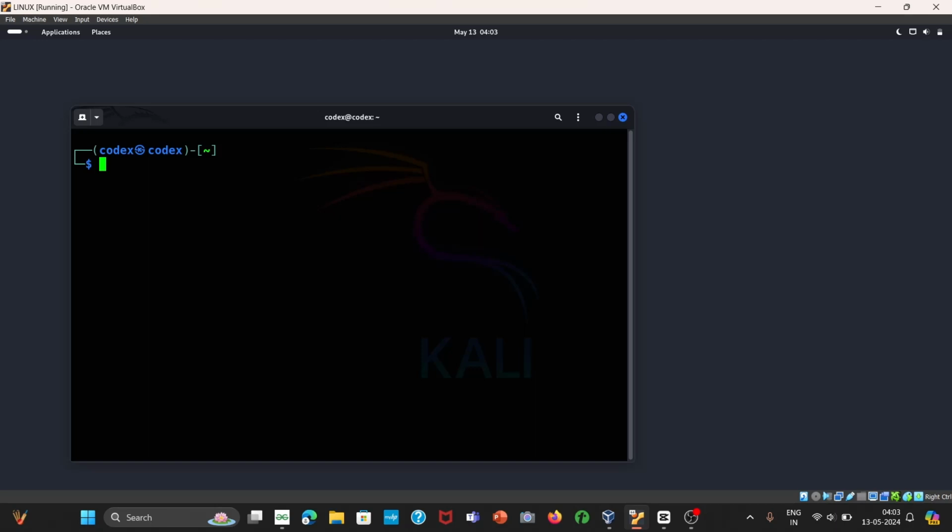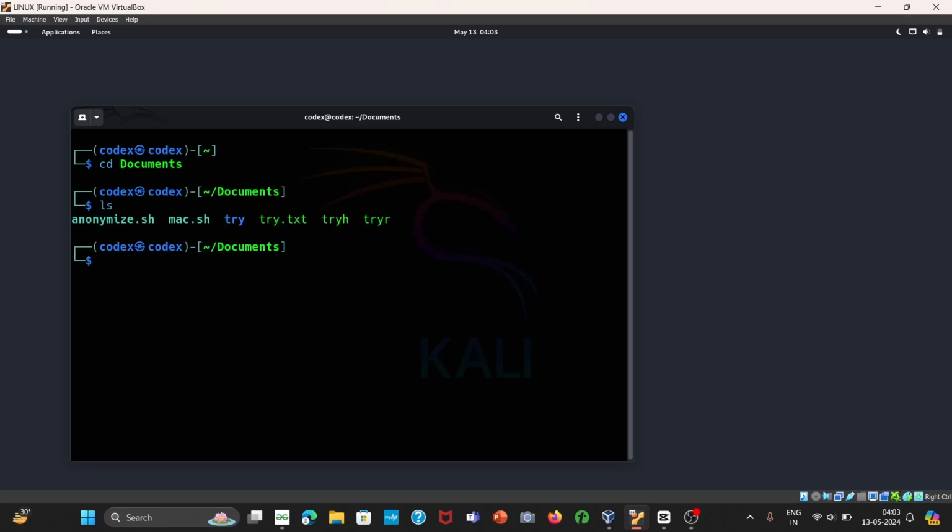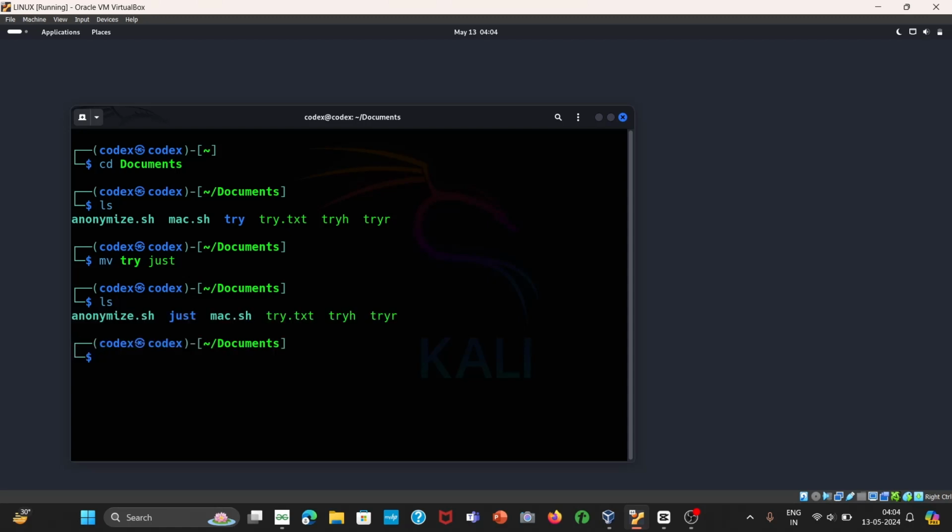Now we have to rename it using the mv command. Let us navigate to documents. Press cd doc, tab, enter. Now under documents, we can see there is a directory named try. For that, we press mv. Now we enter the current name, which is try, and the name we want to keep. For example, I want to name it just, and press enter. Its name has been changed. Now if we press ls, which is used to list contents, and press enter, you can see that in place of try there is now just.